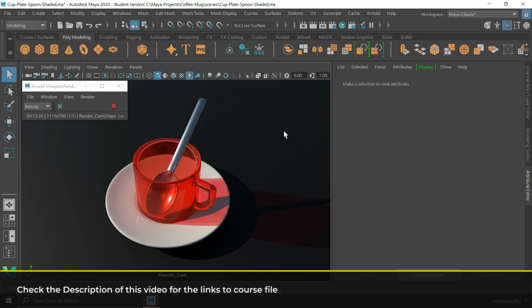So this is how we can create different types of shaders or materials and assign them to objects in Maya.